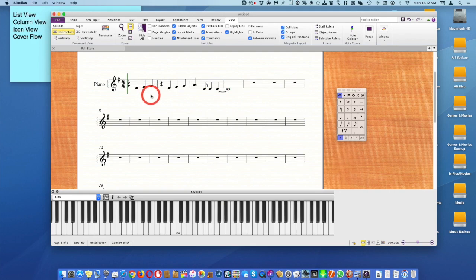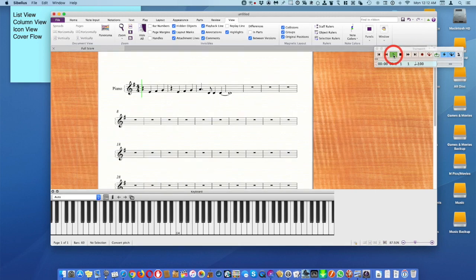Now for playback, I'm going to go to the view tab again, panels, and this time select transport. And here's your playback.